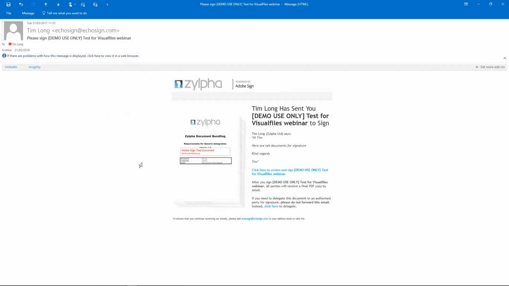Okay, so this is the email that I've received as the signer. I'll receive another one in a moment as the sender, just confirming what's happened. And again, this is all controllable from your Adobe account, but we set it up to alert the sender as well. So I've got a link here to click to go and sign the document. There's the message that we put in, complete with my spelling mistake. And we also got the subject line up here.